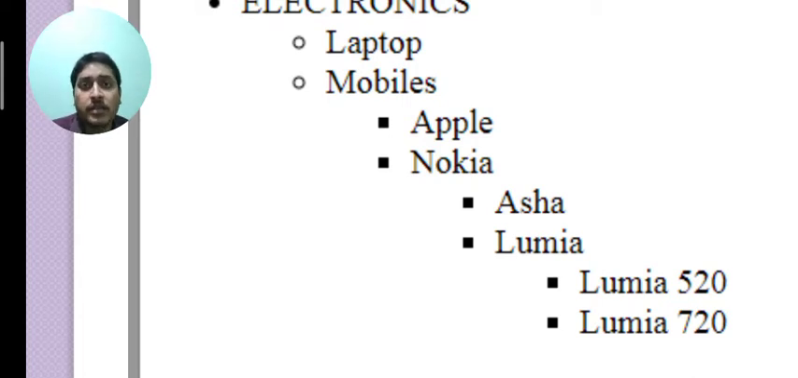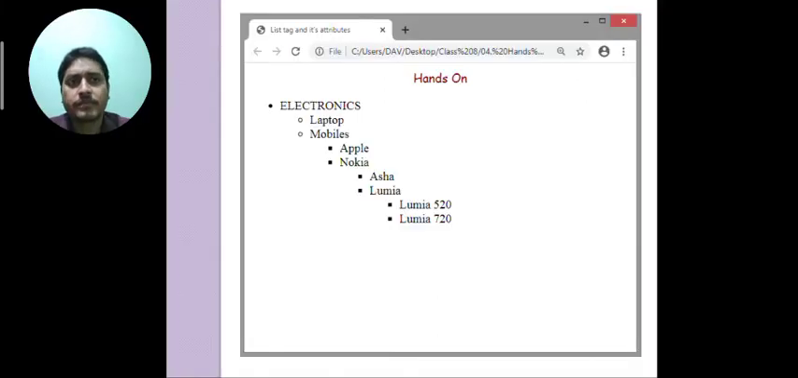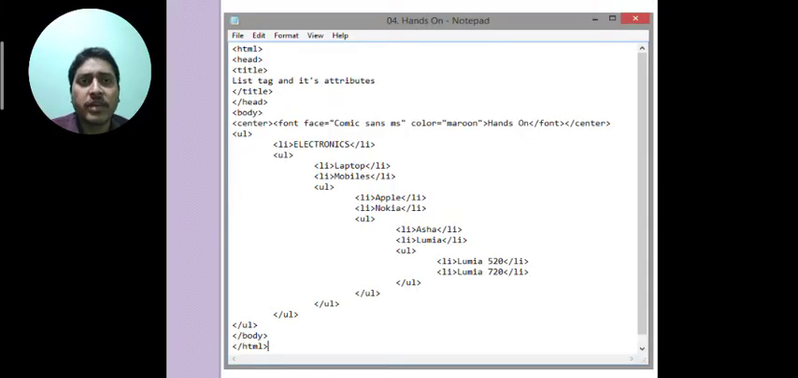But I did not define the bullet type, meaning the type attribute was not used. It was displayed by the browser by its own logic. So for uniformity, if we wish to use the same type for all these nested lists, we should use the type attribute. I was discussing this earlier when I discussed type attributes for unordered listing. See the code and it will make you understand.